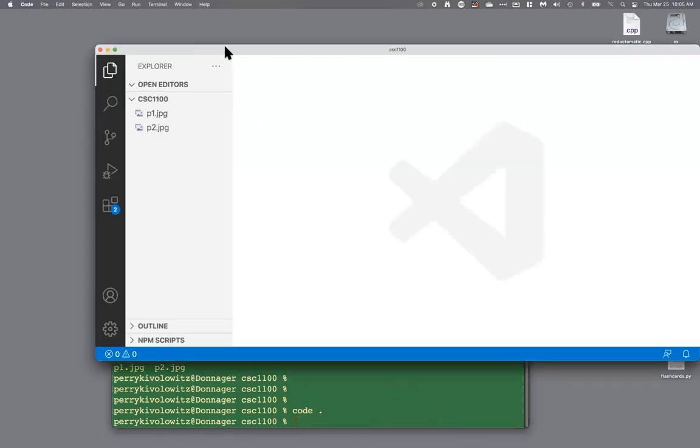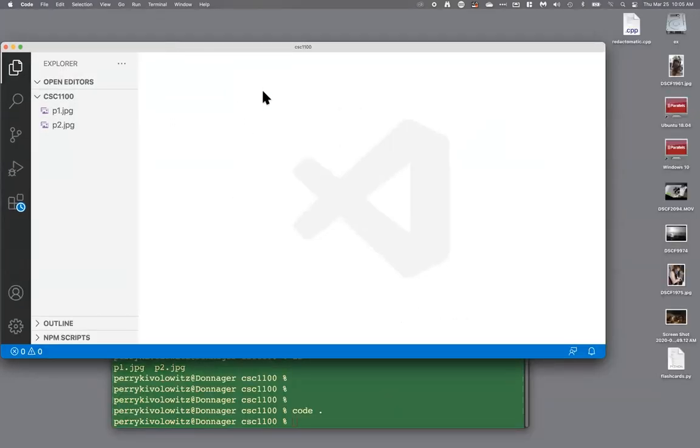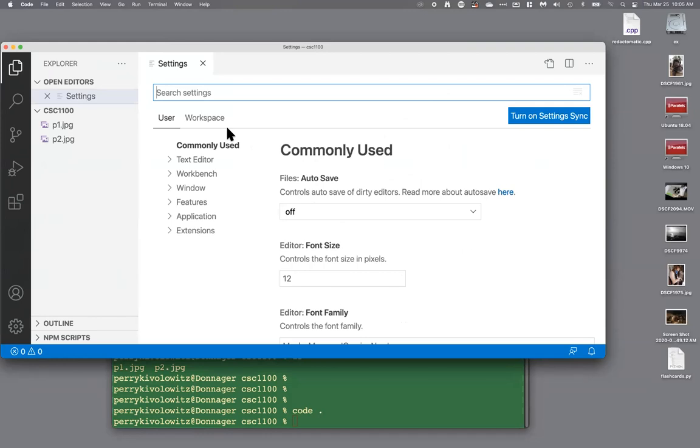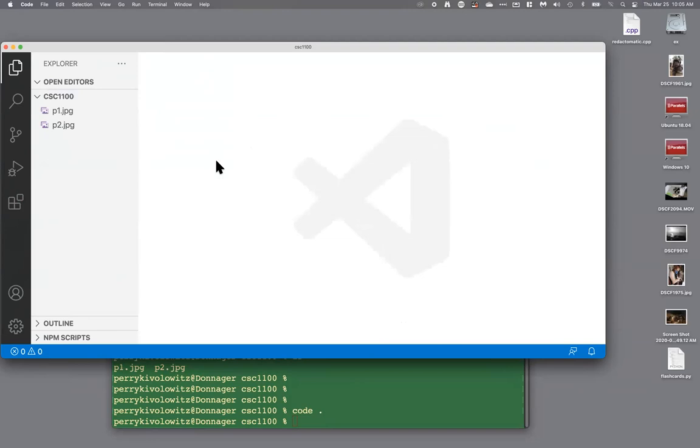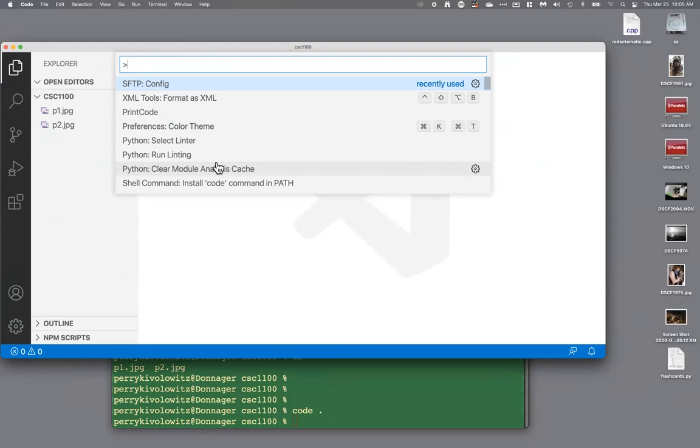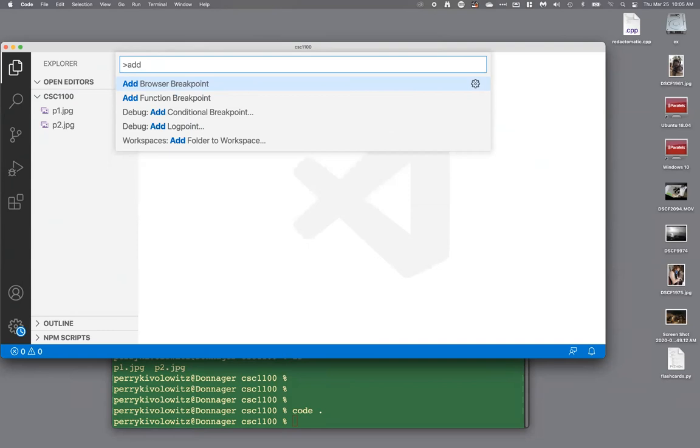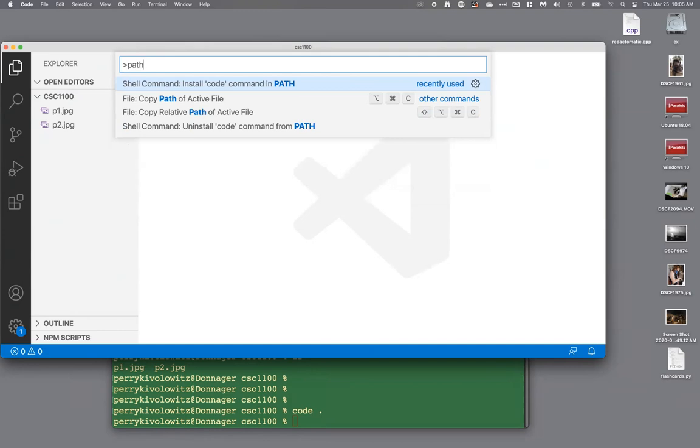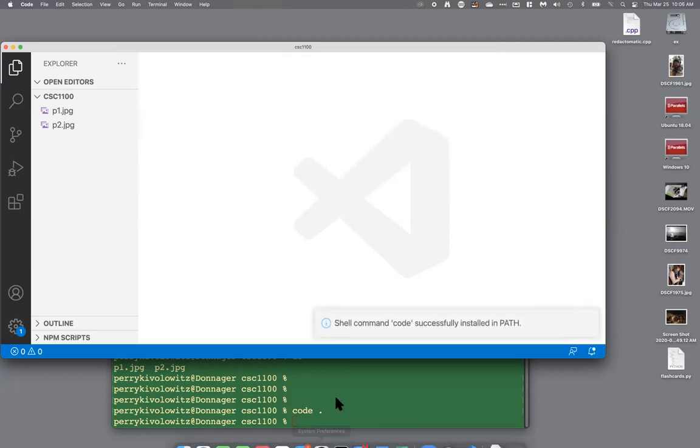Now there's a step on the Mac, it may not work for you. Let me show you how to do that. And that would be command comma, nope. Command period, nope, all right. Shift command P, there we are. So hold down shift and command, and the P key. All right, and say ADD. Nope, that didn't work. There it is. So type in that search area, PATH, and it says shell command install code in your path. So click that.